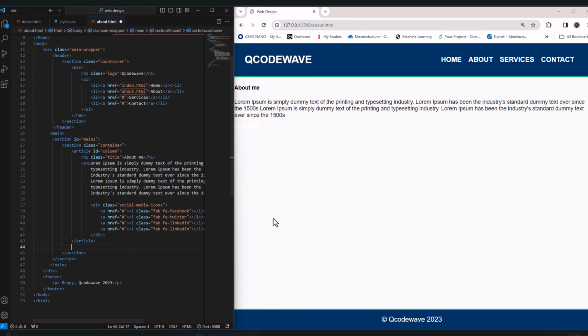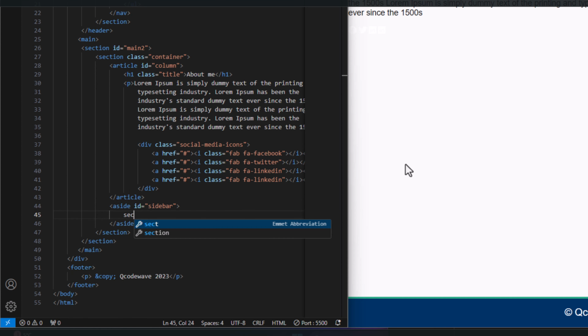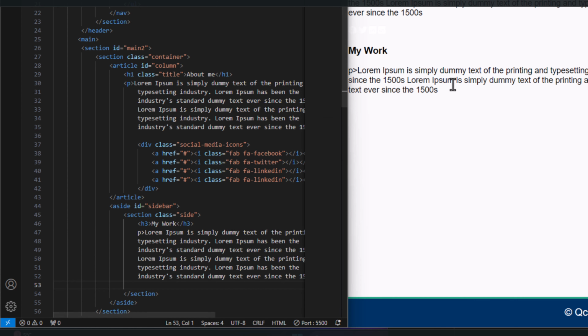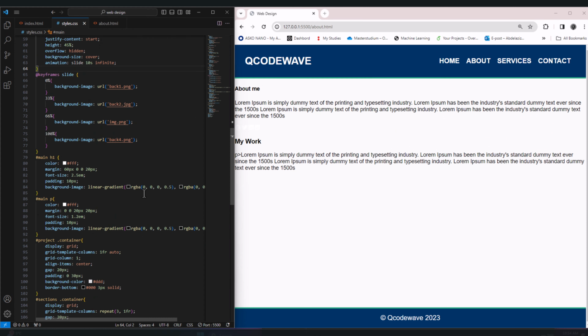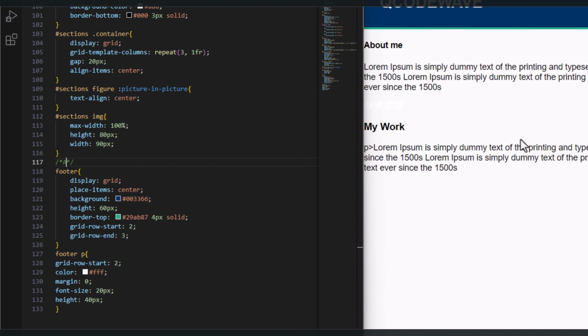Let's go and add a side section here on the right. Let us call it aside. Let's give it an ID of sidebar, and in the section let's create a class, call it side as well. Title, call it my work, and add some text as well. And now we have 2 texts and we have everything. Now we need to use the same style to customize it. Go right before the footer, add a comment, call it about section.